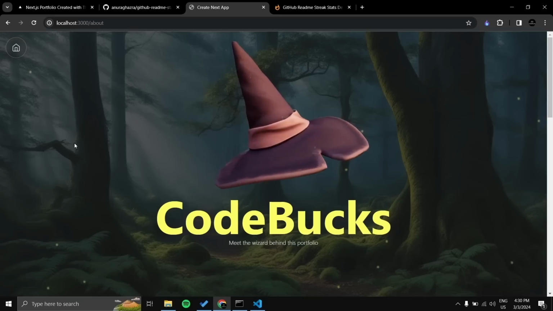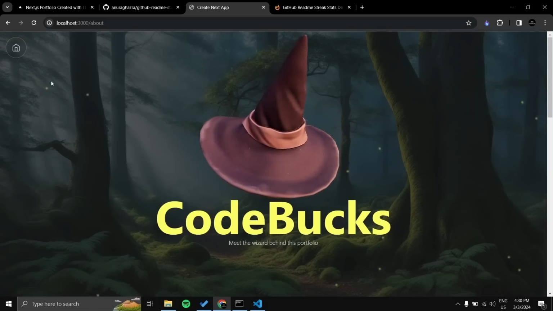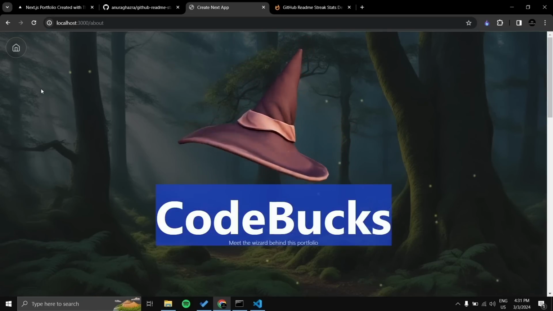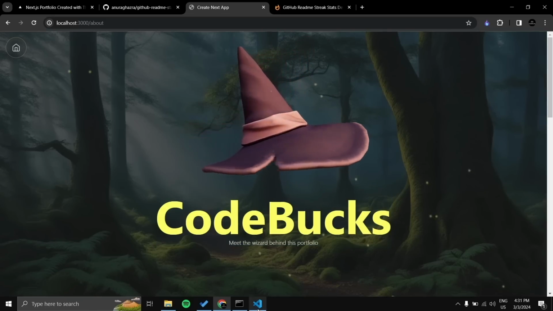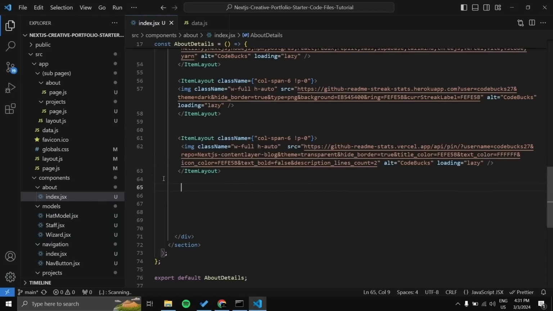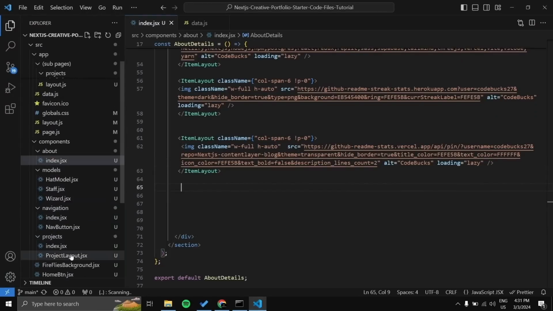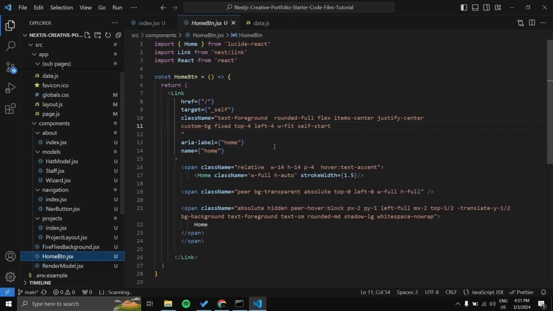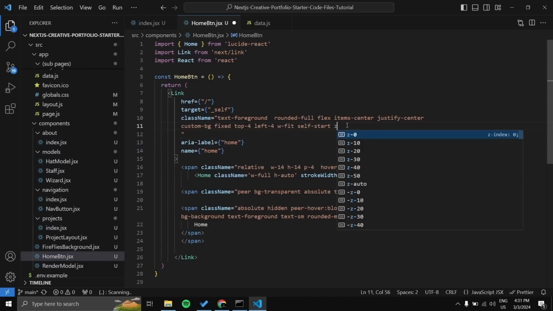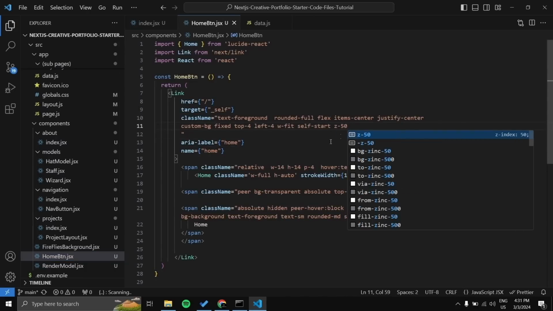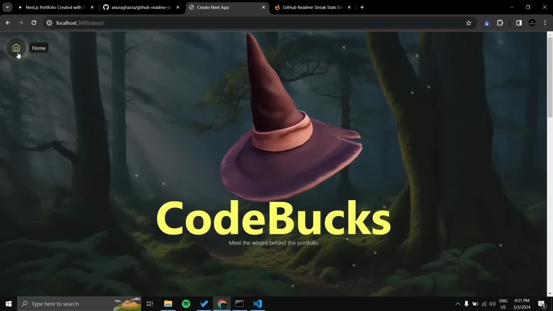Now let's move on to the contact page. I'm not able to click on the home button, so let's go to the home button component and add the Z index to maximum, which is 50, and that's it.